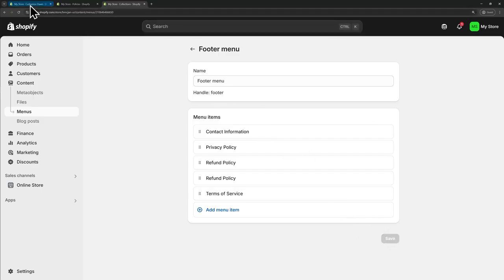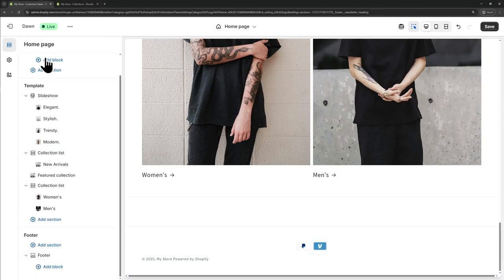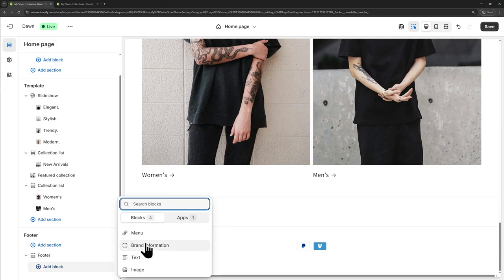Now let's go back to our theme editor. I'm going to go ahead and turn off the policy links toggle here to remove these. Now to properly display our footer menu that shows off all of our policy links, I'll click on the back button here. Then underneath Footer on the left-hand side, I want to add a block. Click on Add Block and then click on Menu.